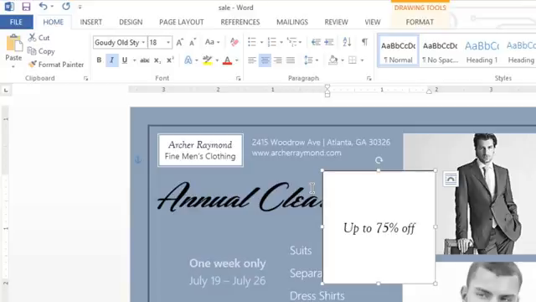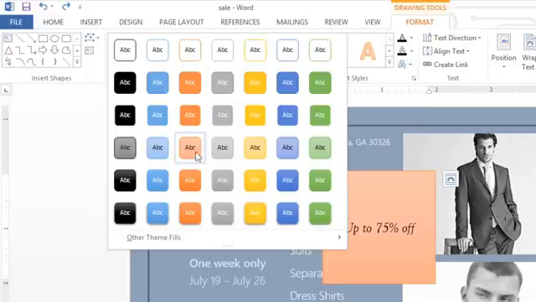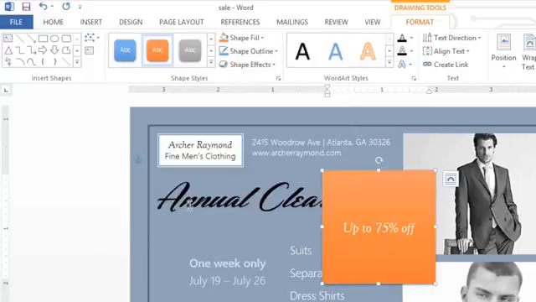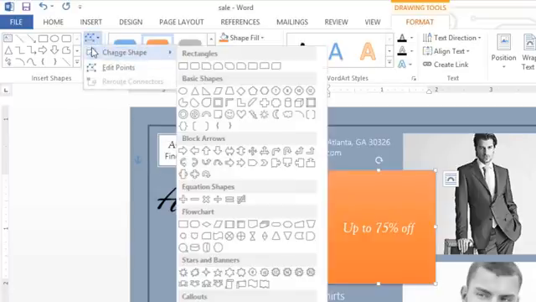It helps to think of text boxes as just another type of shape in Word. That means you can easily give them a new look by changing the fill color, removing the outline, or adding an effect. Just go back to the Format tab, then look to all the options in the Shape Styles group. You can also change the shape of the text box using the Edit Shape command here. Word gives you all the usual shapes to choose from. Why don't we try a circle instead of the default square?